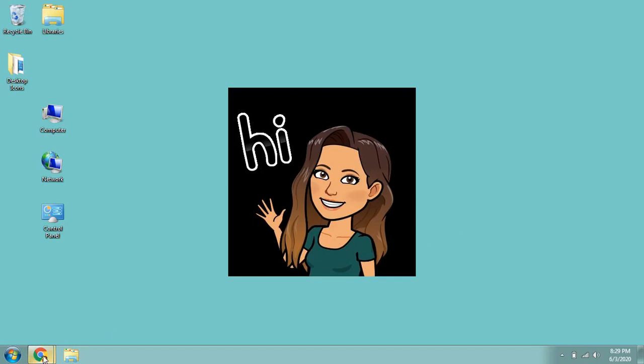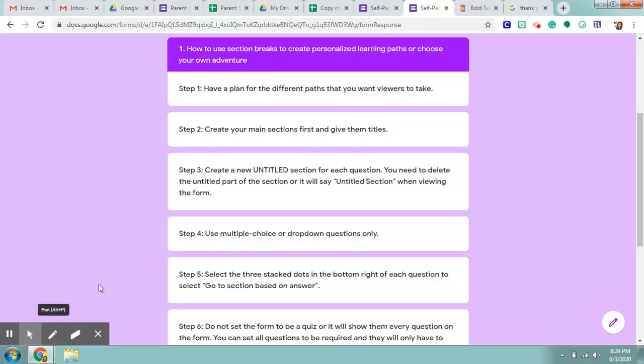All right, so we're going to look at how to use a Google form to make a personalized learning path or a choose your own adventure type of experience for students. The first step you want to do is actually have a plan for what the different paths are that they're going to be taking. And each of those paths need to have main sections that are built first.